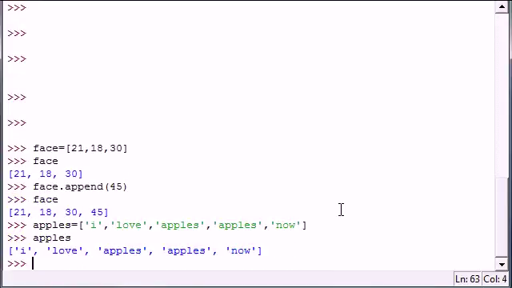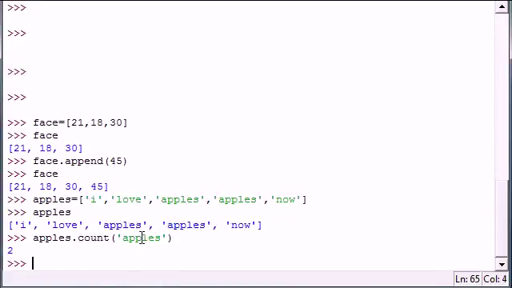Now this next thing I want to show you guys is the count method. What the count method does is it takes an object and counts how many times your argument is in that object. So get your object, and mine's a list called apples. Press count, and remember, count's a built-in function. Now, what do we want to count? We can count any of these things. Let's count how many times the word apples occurs. Apples. Press enter. 2.